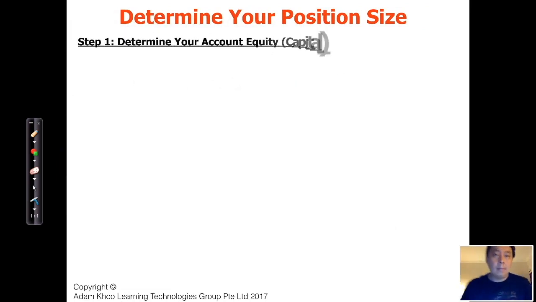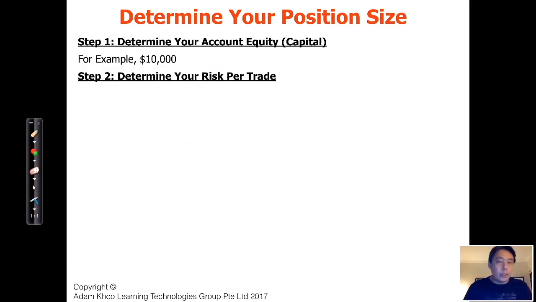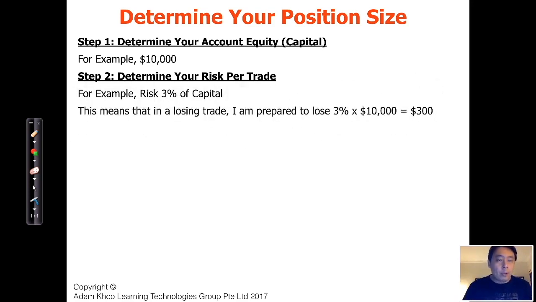Okay, so let's take a look at another example. So in this example, again, let's go through the steps. Step 1, determine your account equity or your net liquidation, right? So again, imagine you got $10,000 in your account. You've funded your account with 10 grand. And step 2 is you're going to determine your risk per trade. So in this case, let's imagine you're going to risk 3% of your capital because you're more confident, more experienced. Again, once you upgrade to 3%, you can't go back. You've got to keep being consistent with that same 3%, right? So this means in a losing trade, you are prepared to lose 3% of your capital, which is $300.